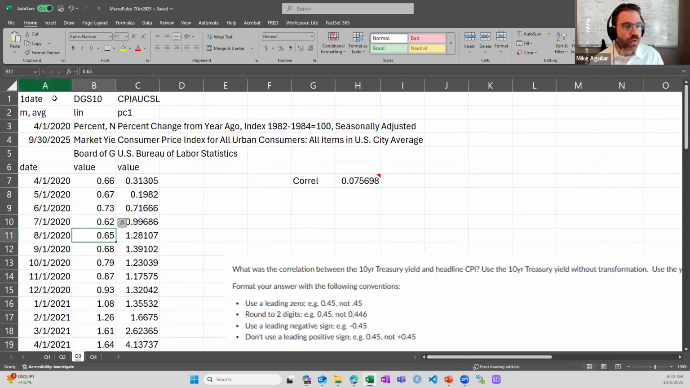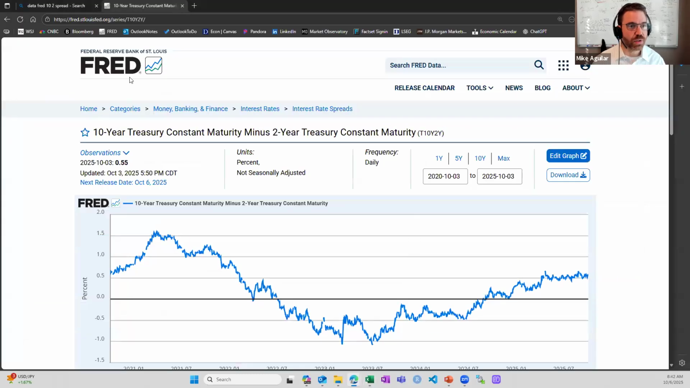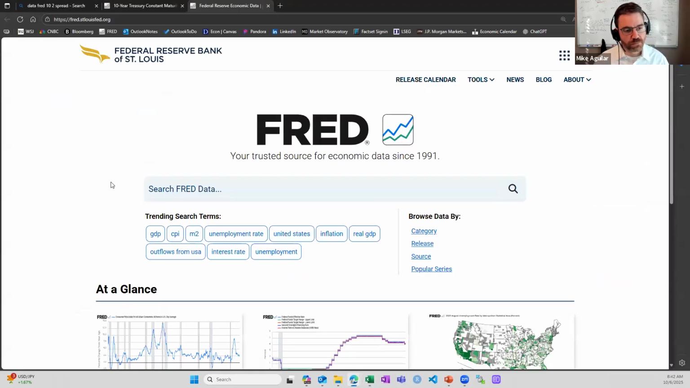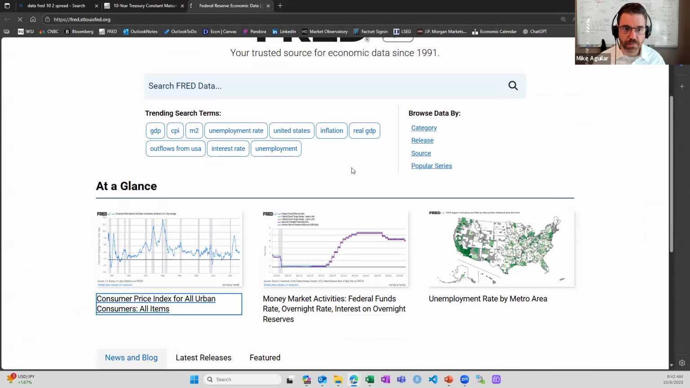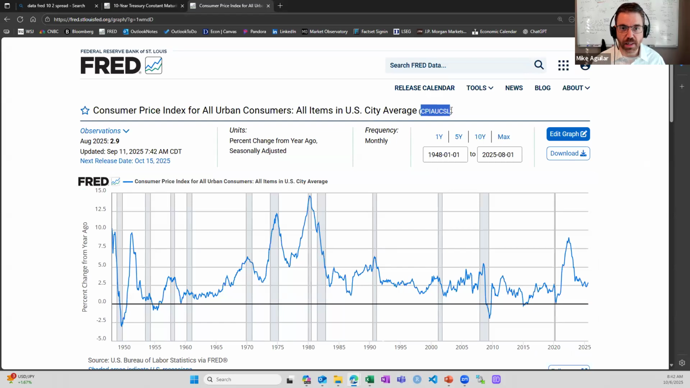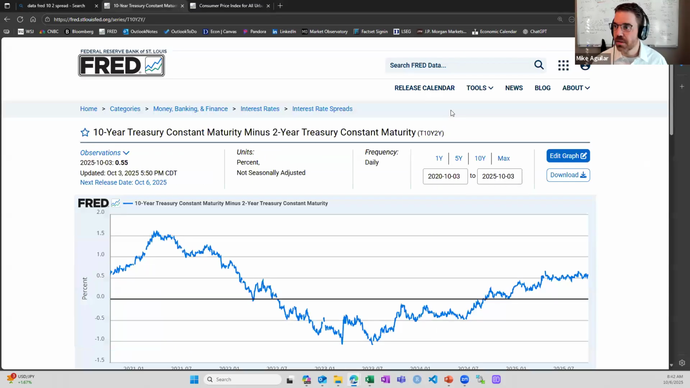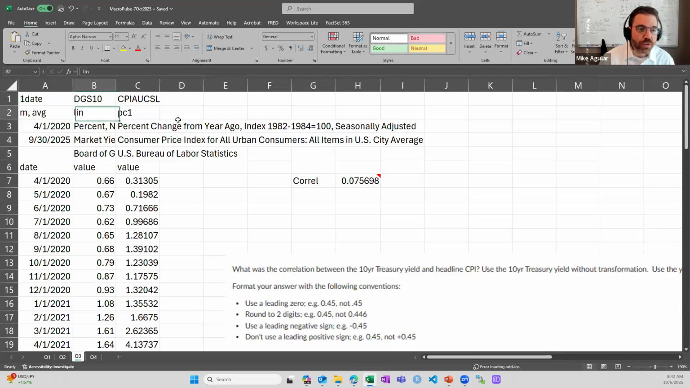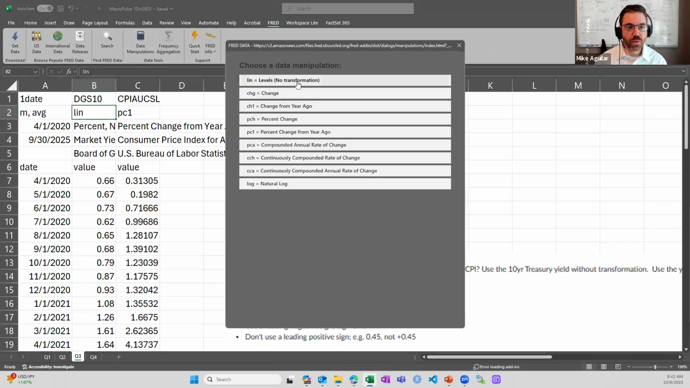So one day, we got the different rows all lined up, DGS10, which we've been playing with, and the CPI. If you don't remember the ticker for the CPI, shame on you. But you go to the front page of FRED, and it's right there at a glance. Oh, easy peasy. Just copy that and put it over here in Excel. Now I don't want a transformation, which means LIN. If you forgot, data manipulations gives you all the transforms that you need. First one, LIN, no problem. And then PC1, percent delta from a year ago.